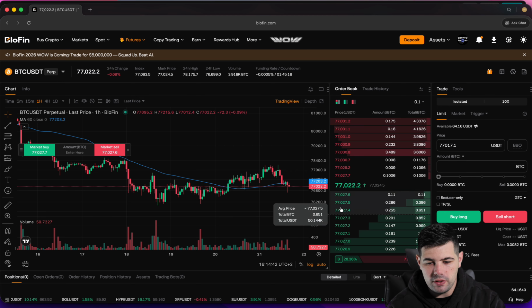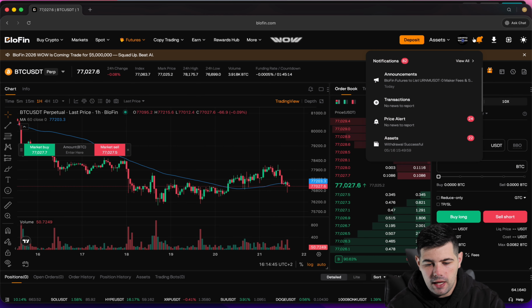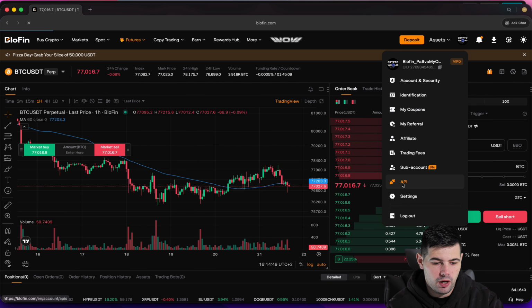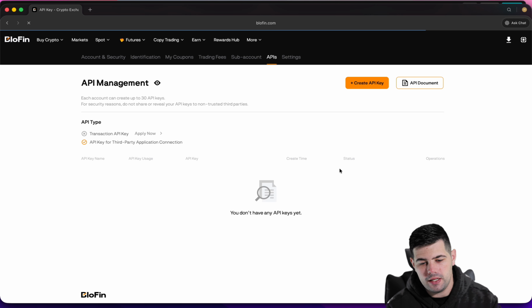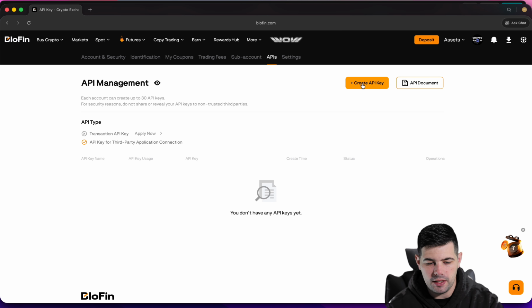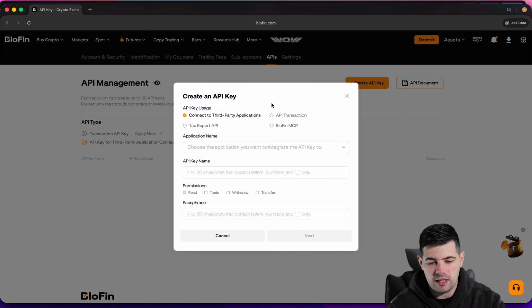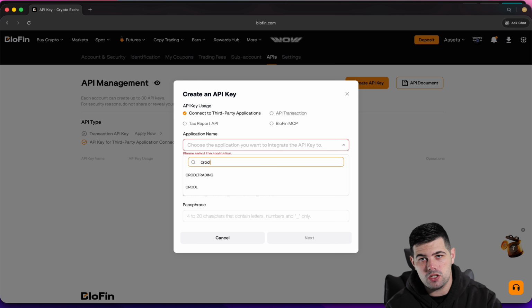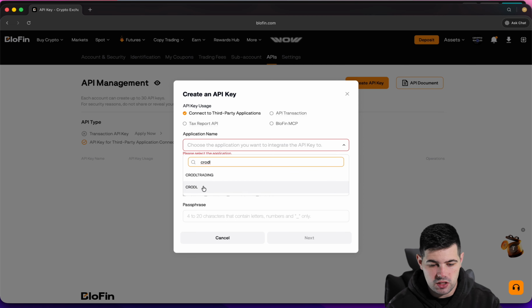So now what we need to do is go to our profile, and then we want to select API. This is going to take us to the API page on Blofin, and right here we can click create API key. Now here you'll see that there are different options on which type of keys you can create. For us, we're going to be using connect to third-party application, and then we're going to search for Crodl in this list. Now keep in mind there are two Crodls, Crodl Trading and Crodl. Crodl Trading is our older bot, so make sure to select Crodl for the new version.